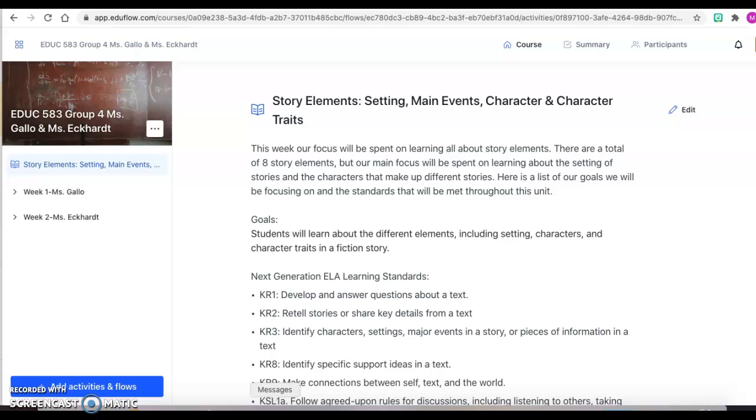Last week with Miss Gallo, you talked about the setting of a story. Remember, that is where a story takes place. This week, our main focus will be on characters and character traits.